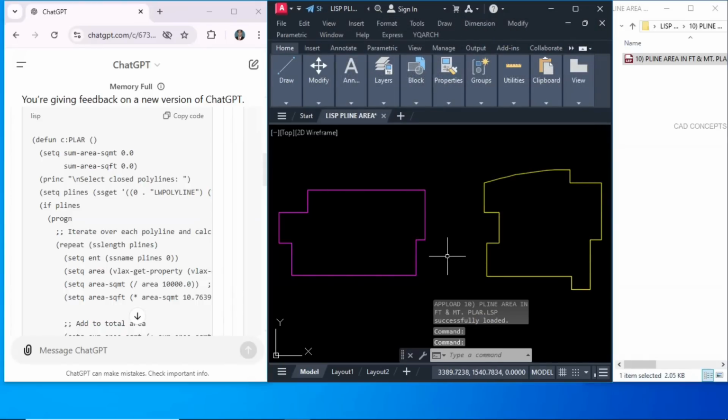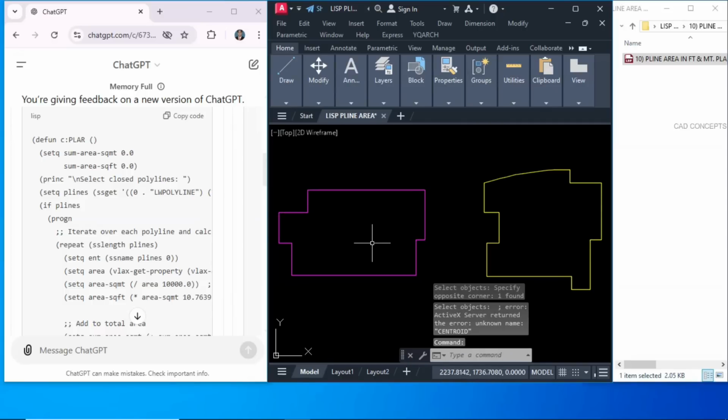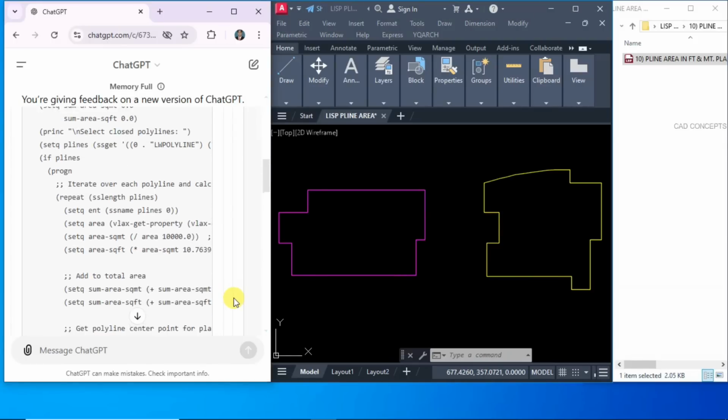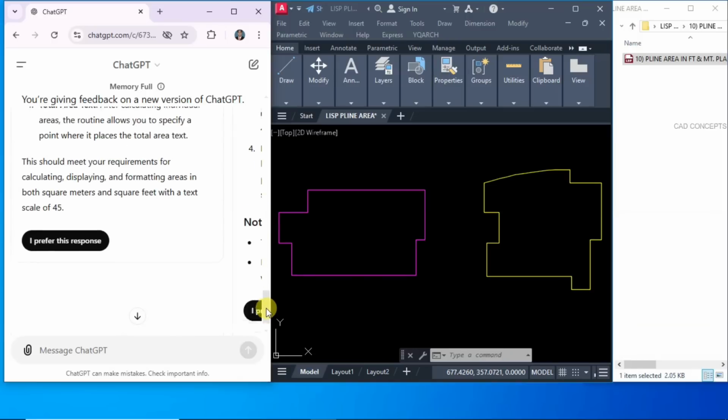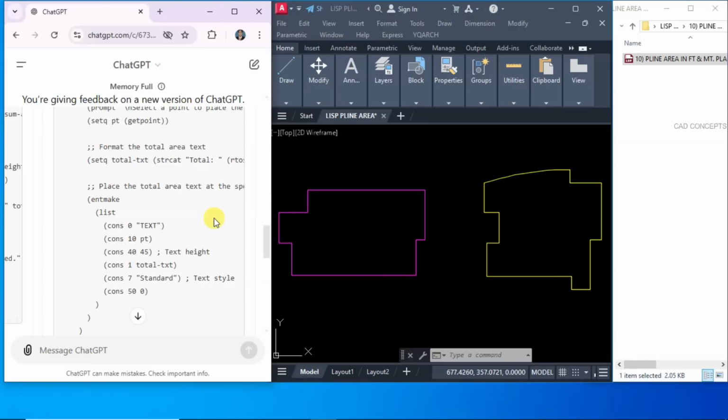Now type PLAR, this is our short key. Select your P-line. Here you are getting some mistake. You see an error, ActiveX server. We are getting mistakes, so we will check the other one. We are getting two options. Let's take this one and see whether this one works or not.